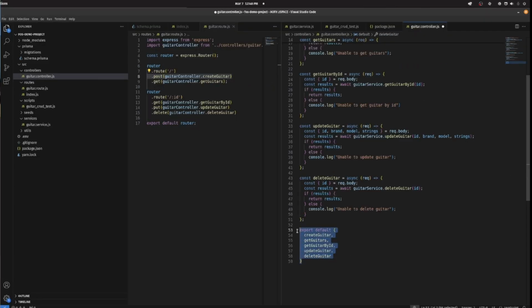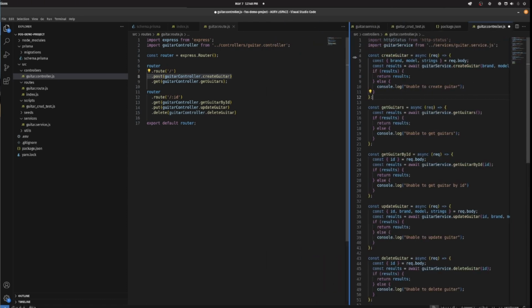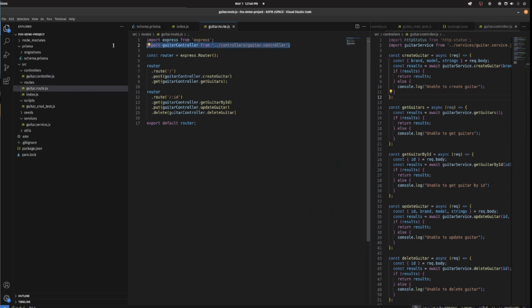And then finally here I export all the functions inside this controller file so that it can be used in other files referencing it. For instance, this route file needs access to all these functions, so I need to export them.